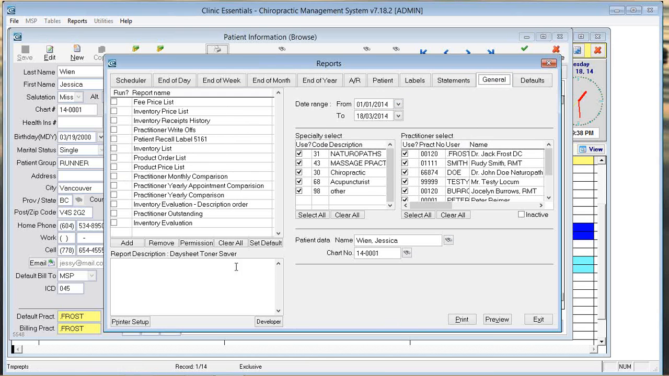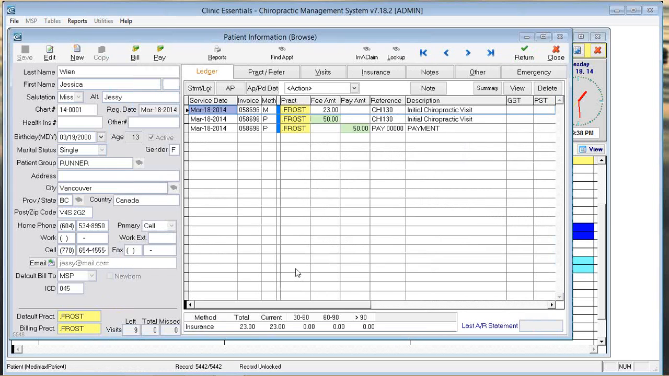So in the system, there's actually over 200 reports now. So we've been doing reports since 1999. So usually just about any report that a clinic has need of, we've usually done it and we just add it to your list for your use.